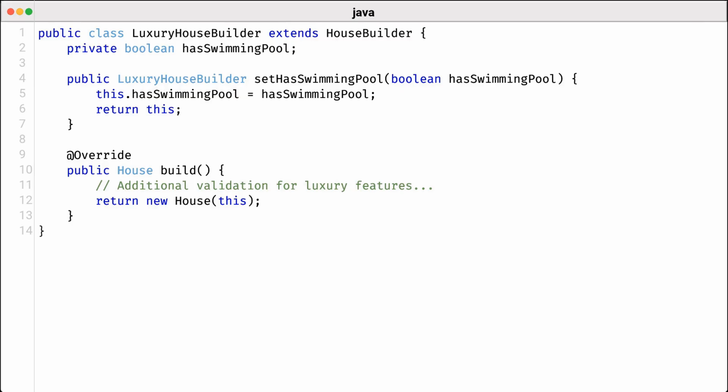This maintains the builder's fluid interface, making it easy to create a luxury house step by step. Furthermore, we override the build method to incorporate any additional validation required for luxury features. By doing this, we ensure that any specific requirements for building a luxury house are met before returning a new instance of house. This implementation exemplifies the open-closed principle by enabling extensibility while keeping existing builders untouched, thereby keeping our code both robust and maintainable.